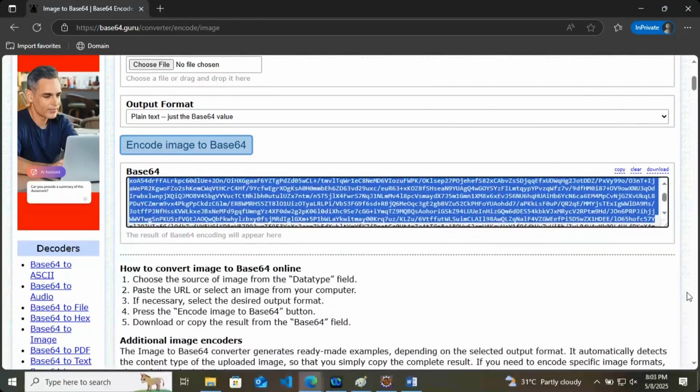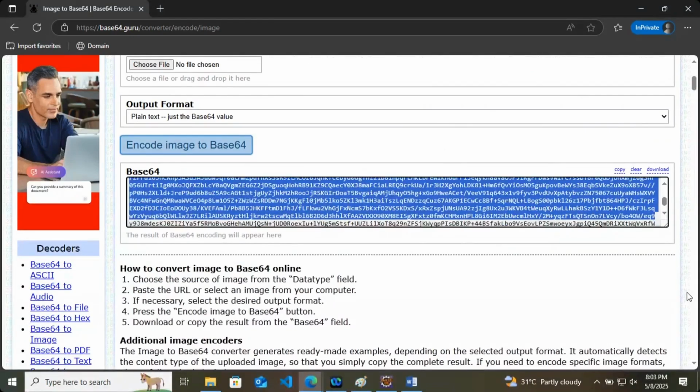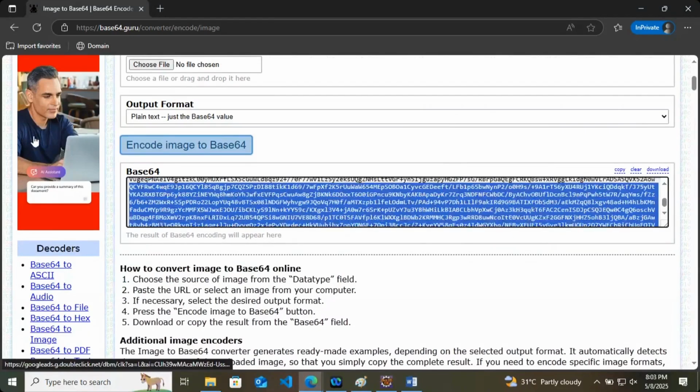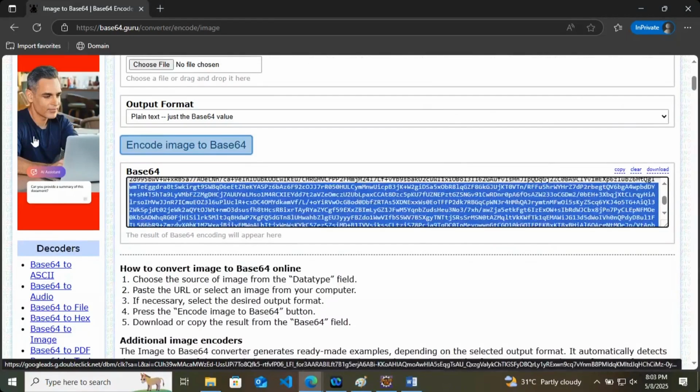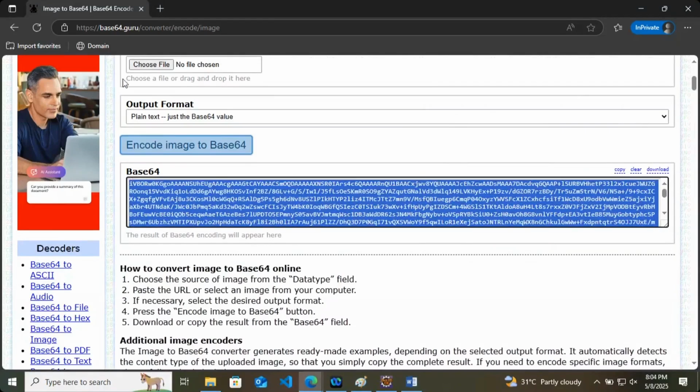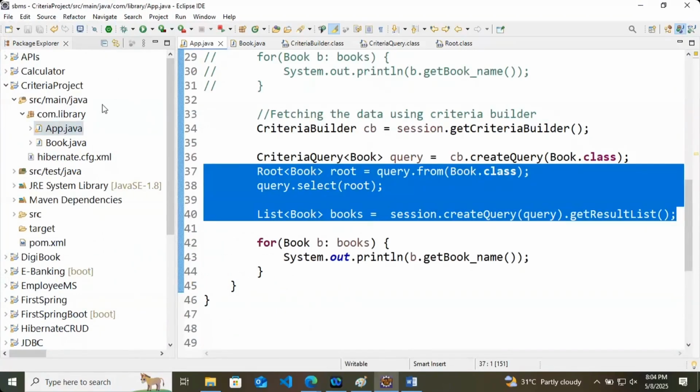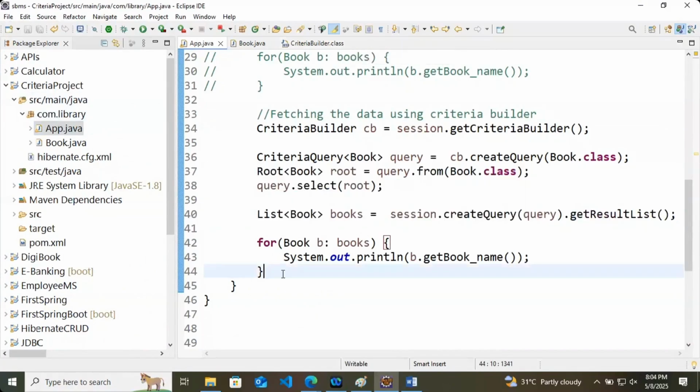Now whatever text you are getting, this is the base 64 code of your image. And this is nothing, just a character array we can say, or byte array we can say. Here a lot of bytes are there. So the same way we will have in our Hibernate also. So now let's try to do it. Same project I will choose. Okay. And this part I will comment out.